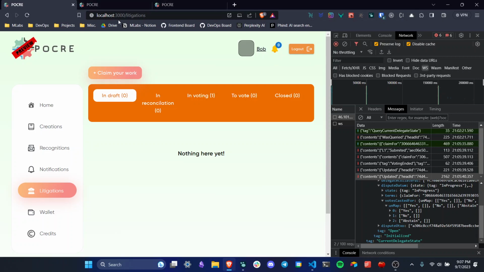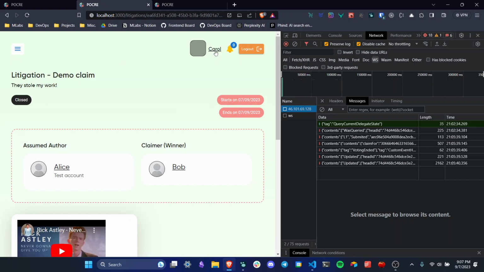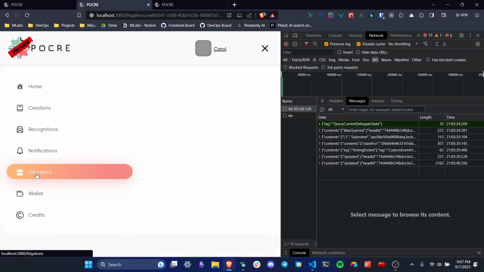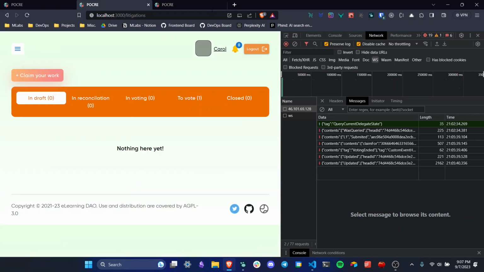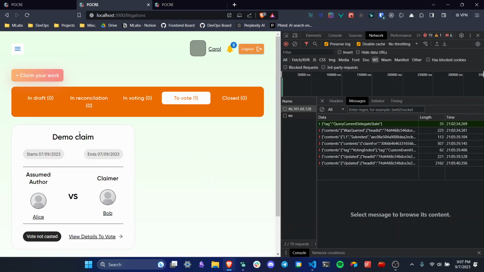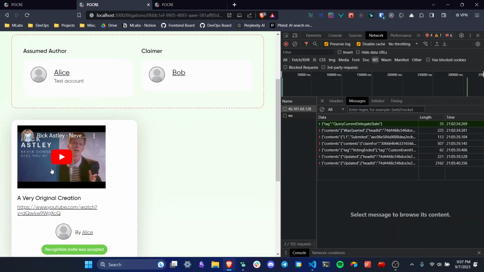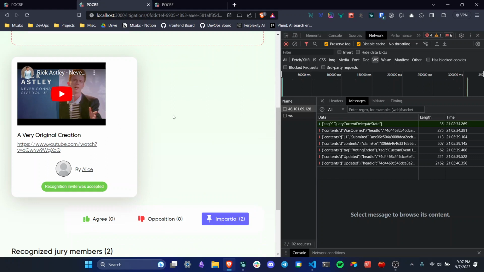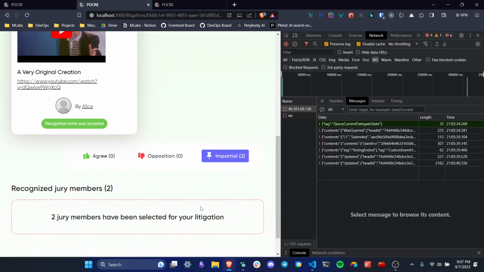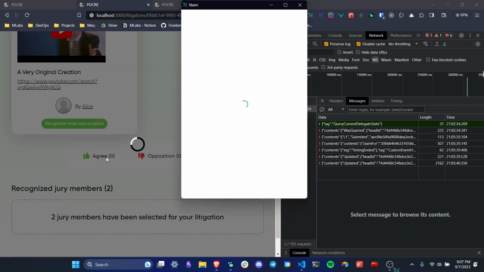And so I'm just going to go ahead and switch over to the other user, Carol here. We'll take a look at the litigations tab, and it's showing that, okay, yes, indeed, we have something to vote on. All right, so we're seeing the demo claim. If I go in to drill down on the details, we'll see that the current author is Alice. The person who created the claim against that is Bob. And we see the details of the creation that the claim was for.